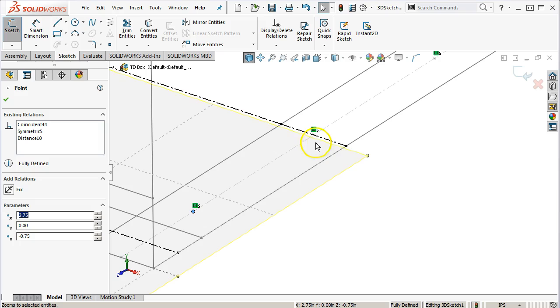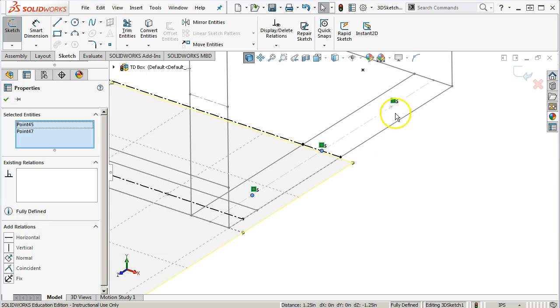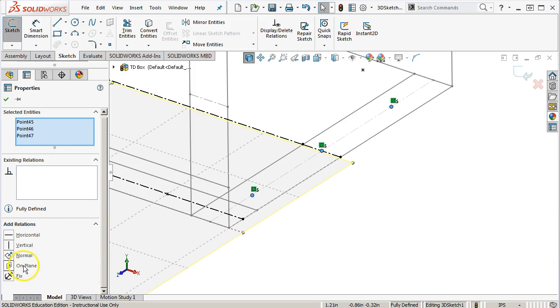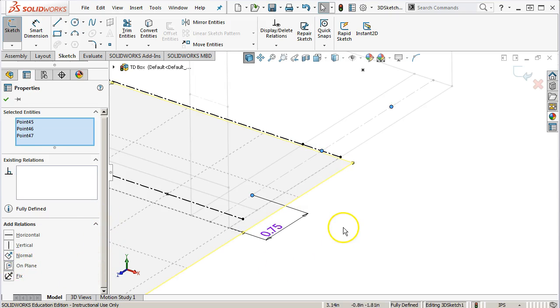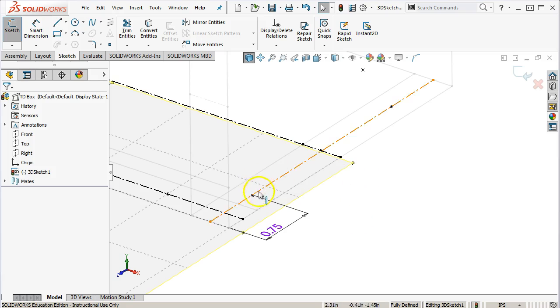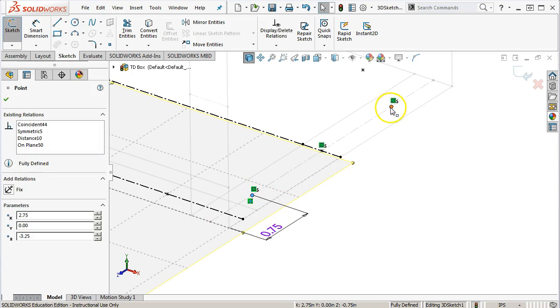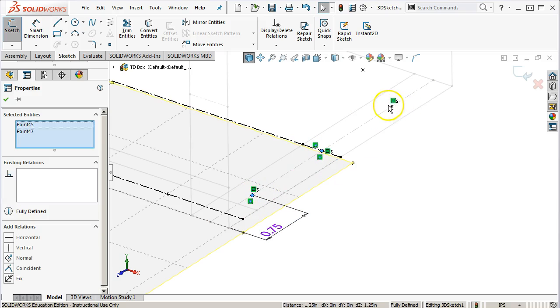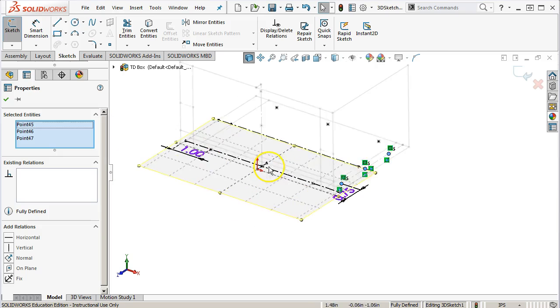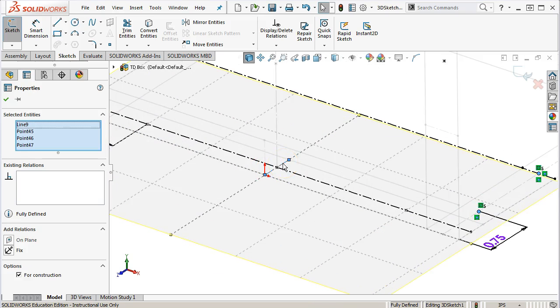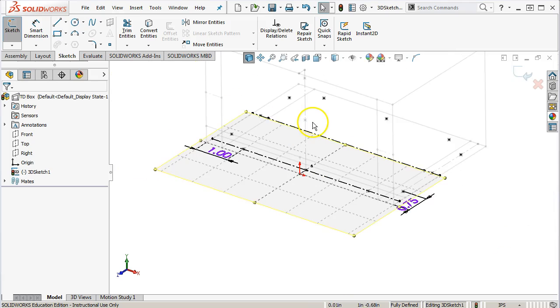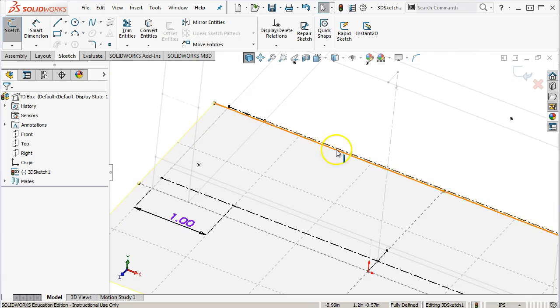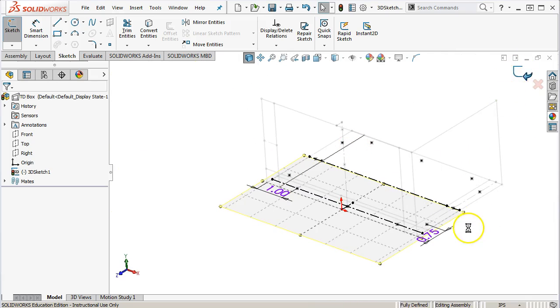So probably the first thing I need to try to do or identify is, can I bring those on plane? It's a little bit low here, but when I go on plane, that brings it into the sketch. It's already in the 3D sketch, but I want it to be on this sketch plane so that I can activate some of those mirror entities. And that one gave me the other section.